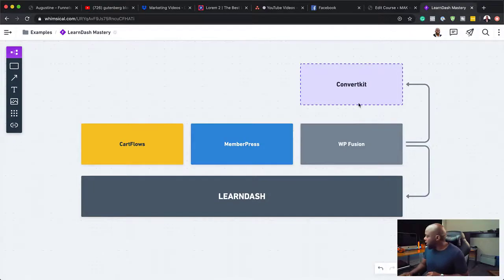Okay, so back over here on my diagram. Now, yes, that is another option to go ahead and do it that way without all these plugins. But like I said, these plugins do a very good job of setting up your website as a proper functioning business. So this is why you need ConvertKit or any email autoresponder. You may also need WP Fusion to pass the data between your website and your autoresponder. And here for CartFlows, you're going to need to do your upsells and downsells.